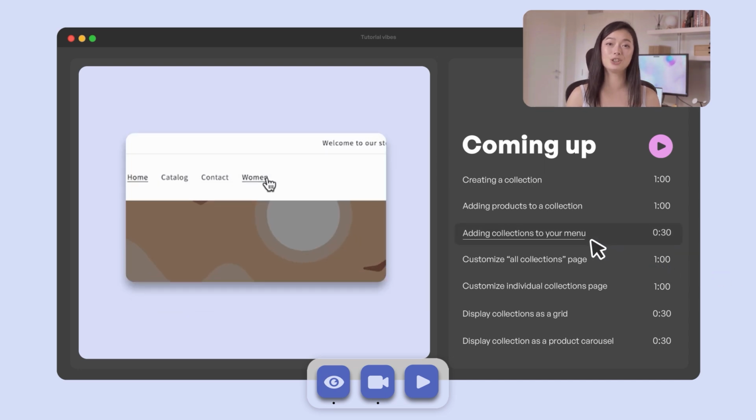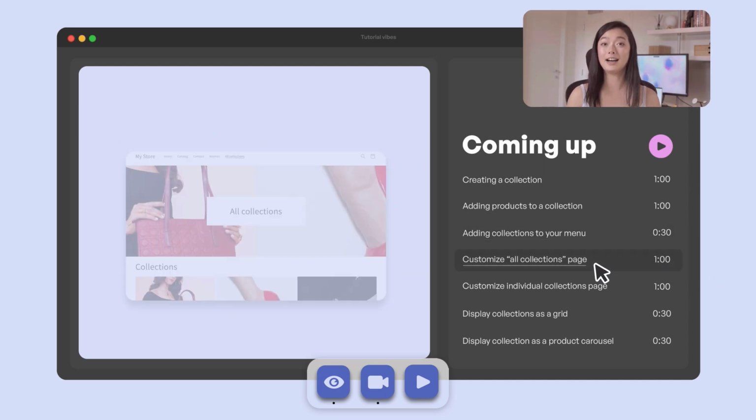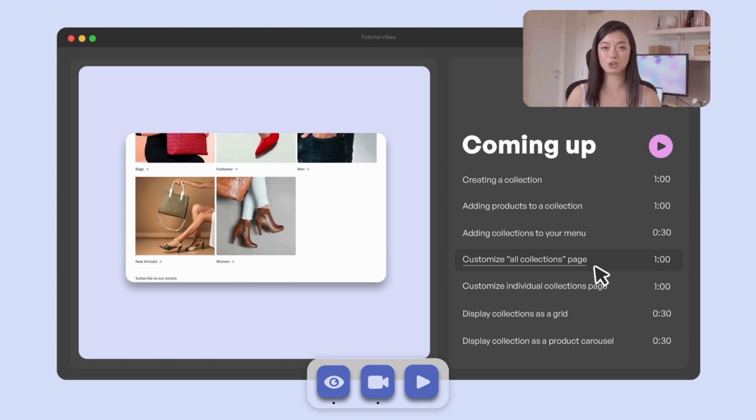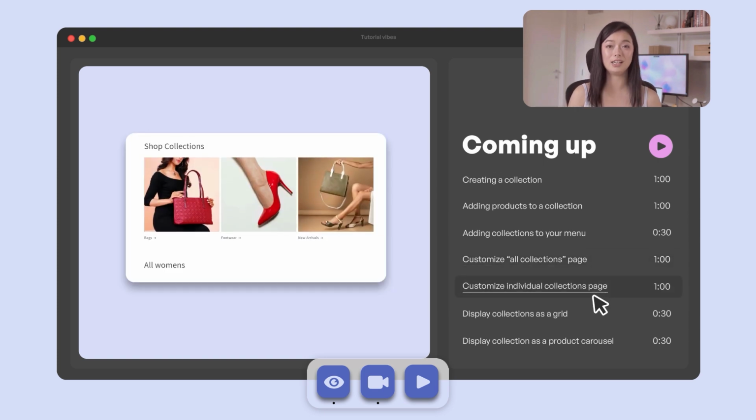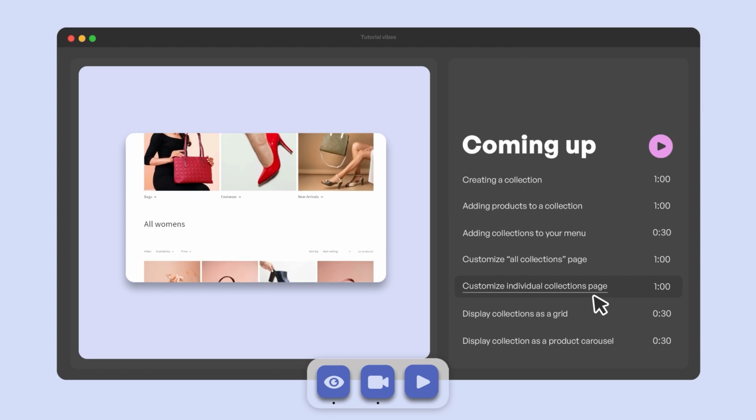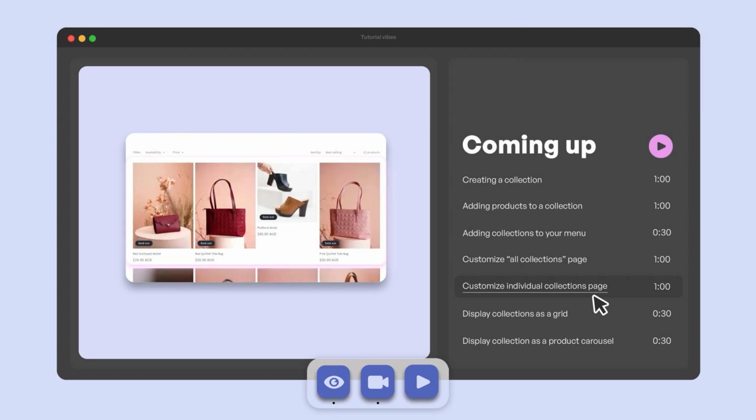We'll cover how to show your collection on the menu, how to set up your main collections page where shoppers can browse through all your collections, and then we'll customize each collection page, which will include a sub-collection and a product grid. I'll also show you how to add these to any page.